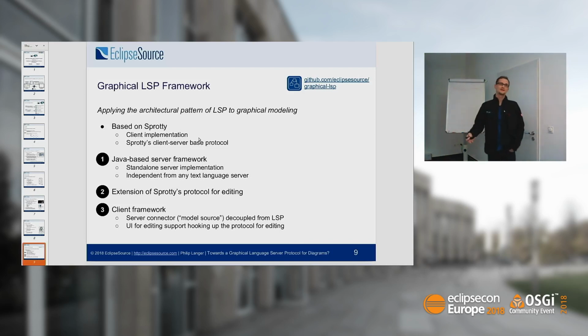So for instance, the client implementation obviously reuses more or less large parts of Sprotty. And also the existing client-server protocol that Sprotty provides is basically used as a base protocol for arranging the parts, like transferring the model down to the client, updating it and stuff like that. So what we are putting on top of that is three things.